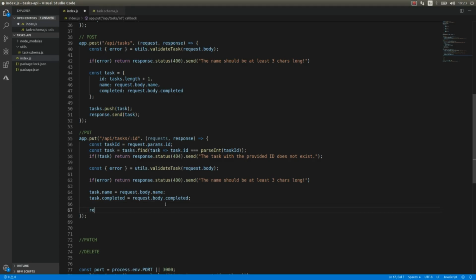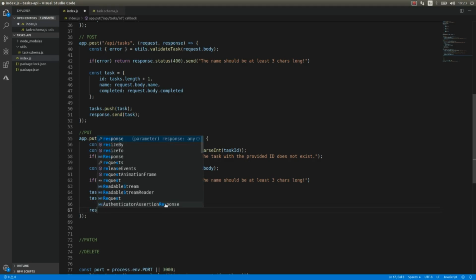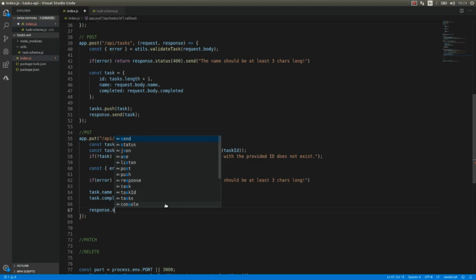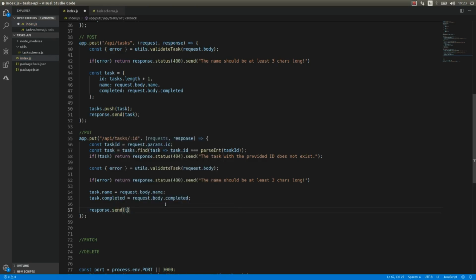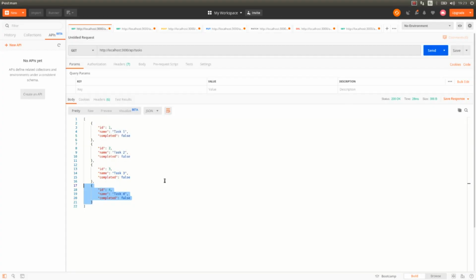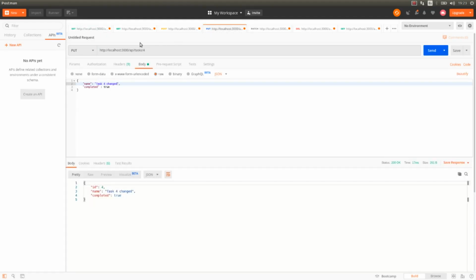And we are going to send the task, the updated task actually, as the response. Send, and we send the task. Okay, let's try this. Let's execute the put method, and let's change the first task.